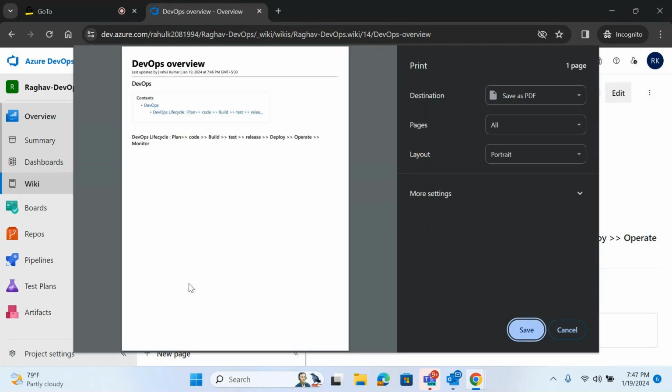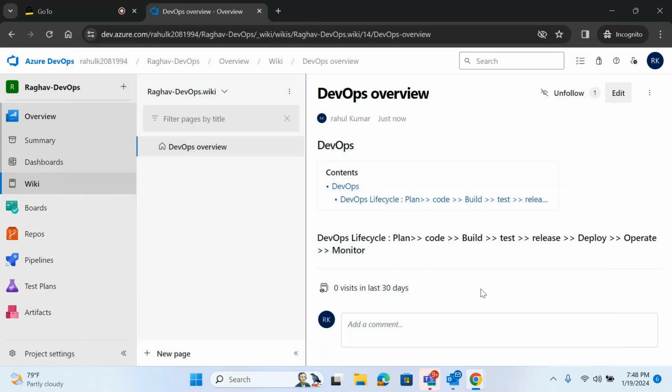So we can even print this, and if you want to send it as a PDF, we can do this. All these things we can do. We find it useful, right? Because we don't have to maintain various Word documents. Anybody who has access can come here and go through it, right?